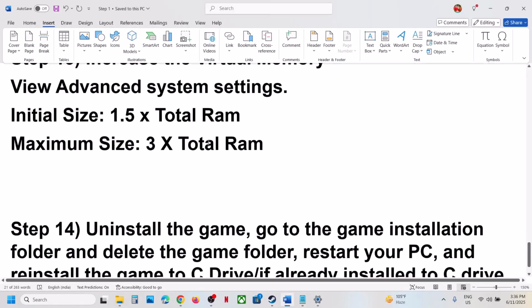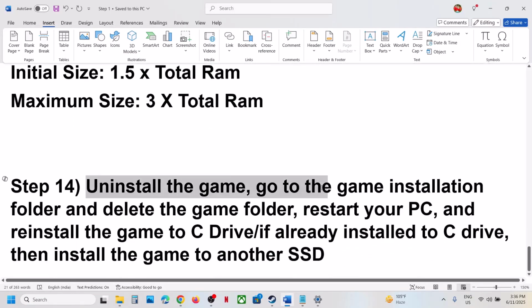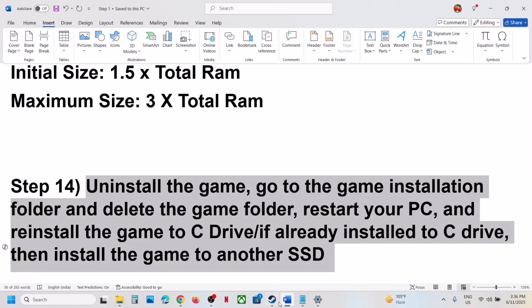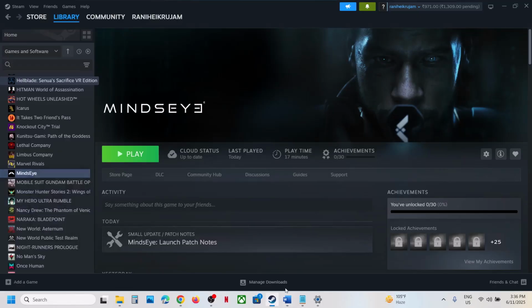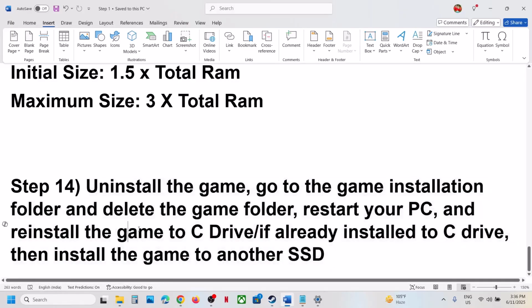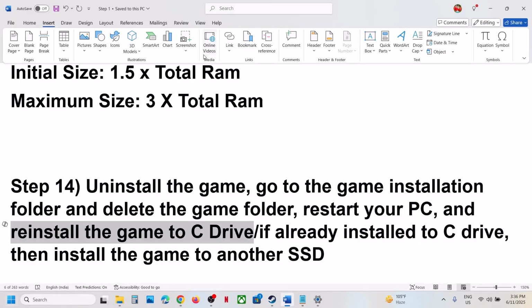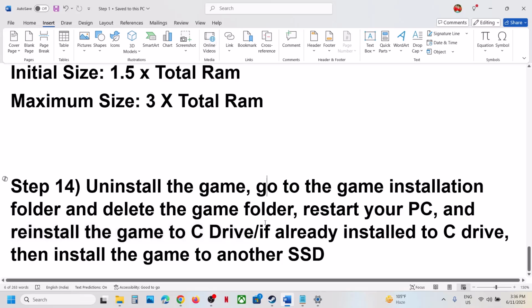Now still not working. The next step is to uninstall and reinstall the game to different drives. So if nothing is working, we can uninstall the game. After the uninstall, go to the game installation folder, delete the game folder, restart your computer, and then install the game to C drive. If the game is installed to a different drive like E drive or F drive or any external drive, try to install the game to C drive and then check. If the game is already installed to C drive, then try installing the game to another SSD and then check.